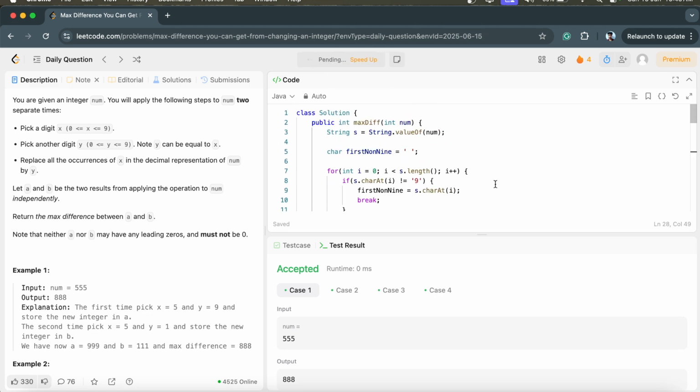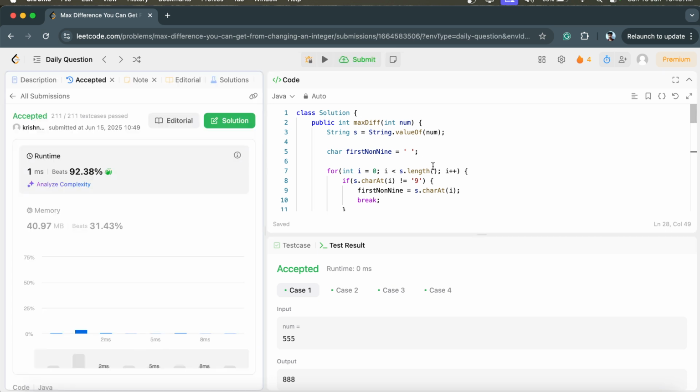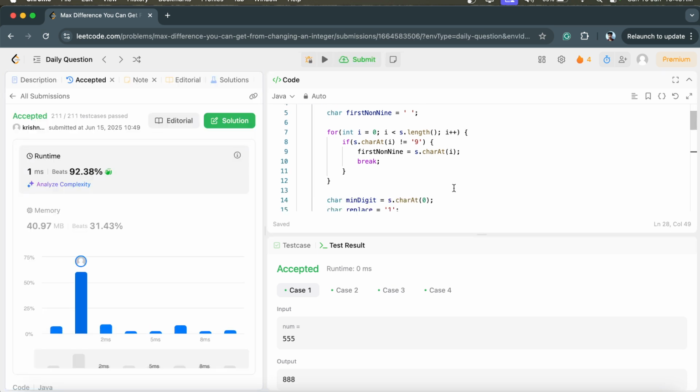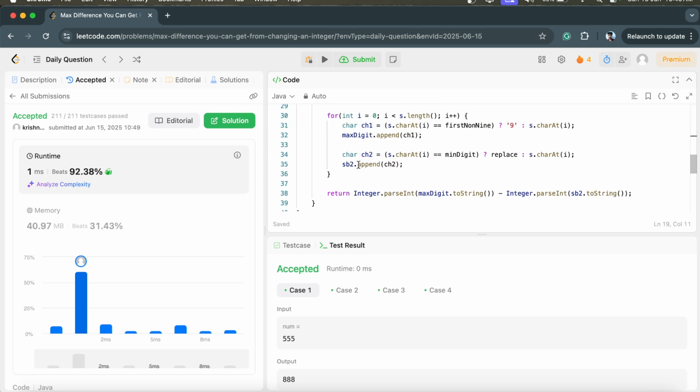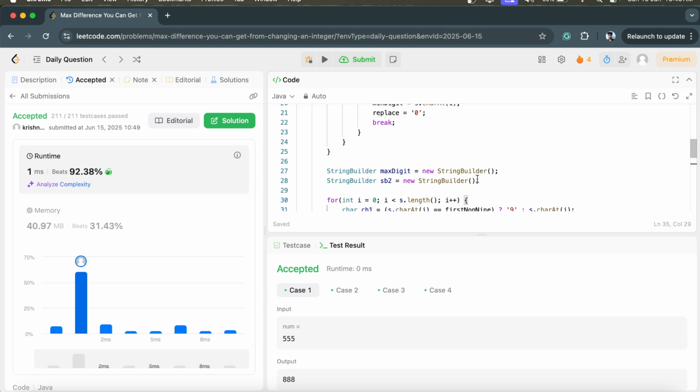Let me submit the code. And if we discuss the time complexity, here it is going to be big O of n. Here it is going to be big O of n. If we enter into this if condition, here it is going to be big O of n. So 3 times n, plus the space is what we have used again. So it is going to be 3n.